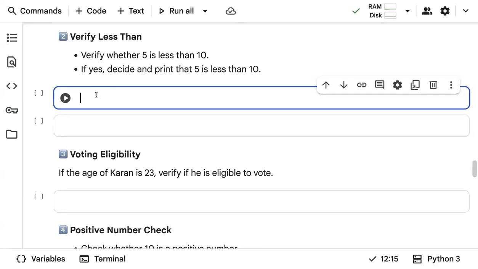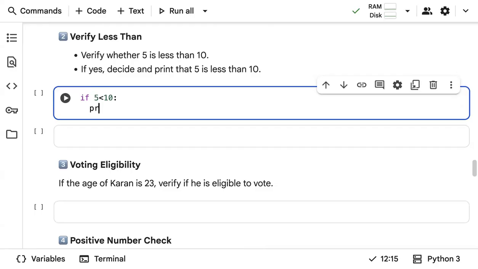So how do you do that? Very simple, start with if, and your condition is going to be 5 is less than 10. Okay, you have to make a decision. I'll say print 5 is less than 10.